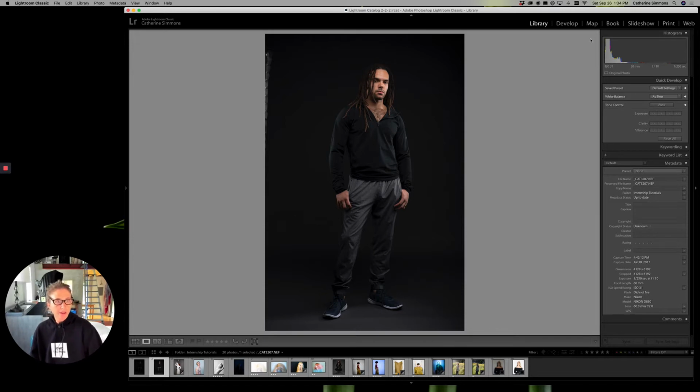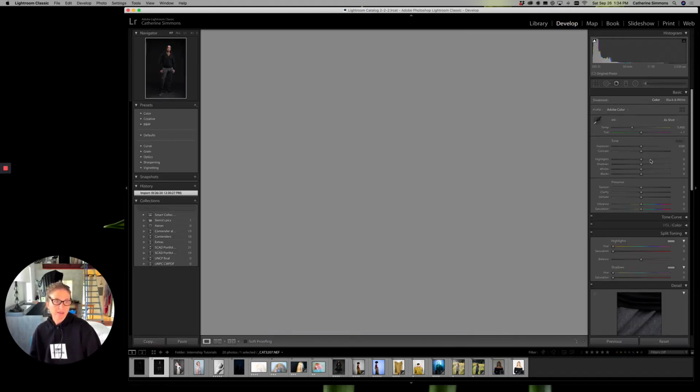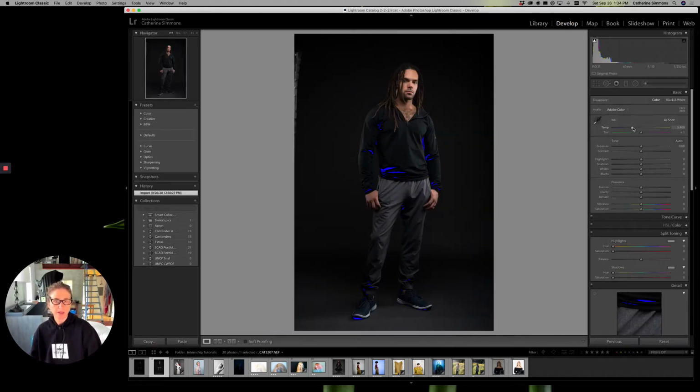If I were editing this, I would probably bring it into, let's see, well, quick note, I'm going to digress for a little minute. These little blue accent marks here, that's because up here on the histogram you have the show shadow clipping and show highlight clipping. If I just hover over that, it shows me where my shadows and blacks have clipped the edge of the histogram.